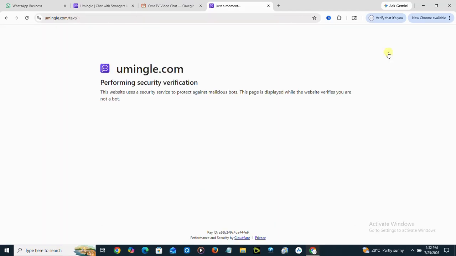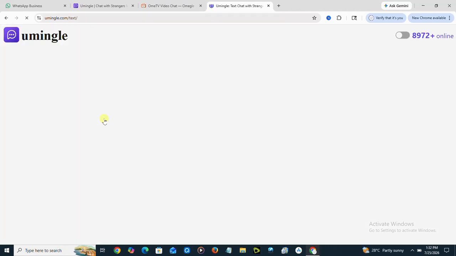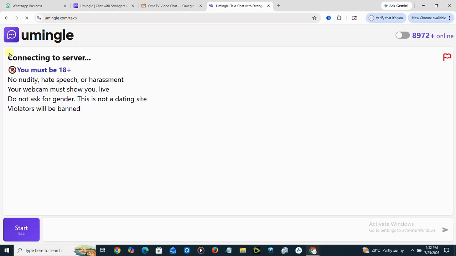so it's going to do like a security verification, right? So you just have to click on it once it's loaded to verify that you are a human. So it's going to take a while to verify, and once it's verified you're going to see this.